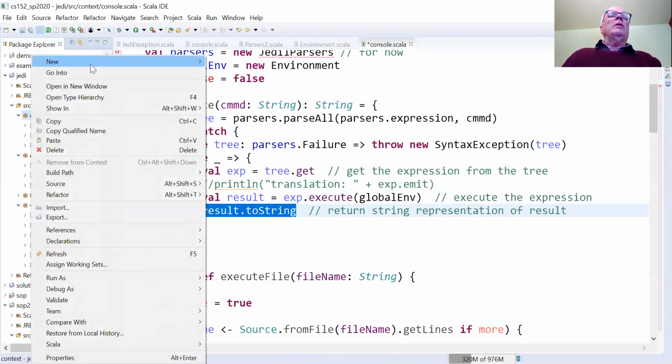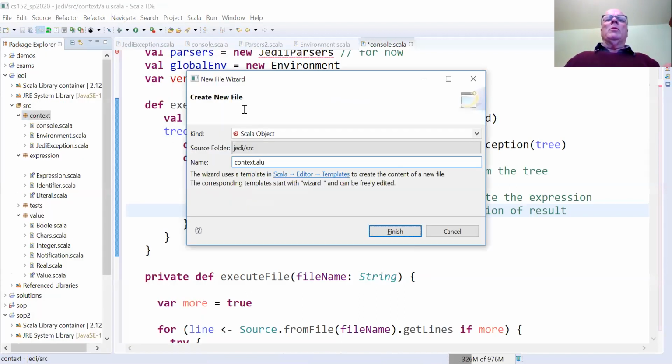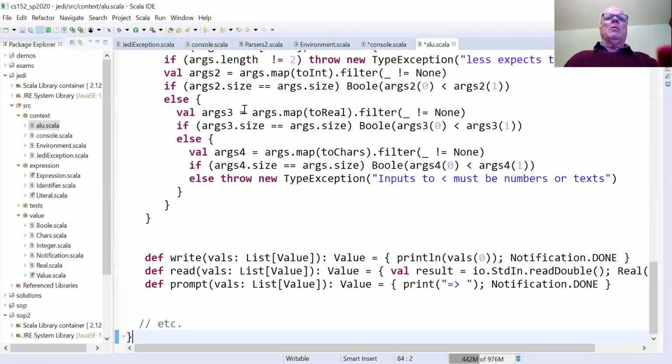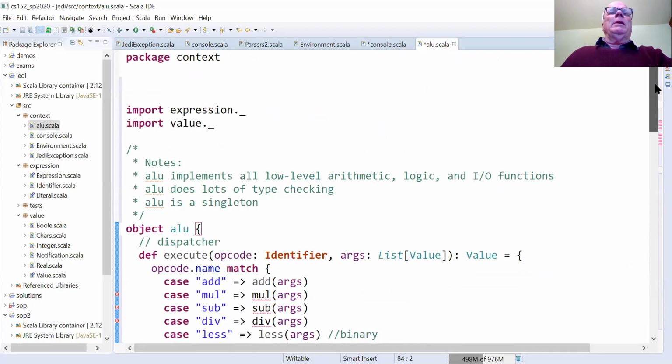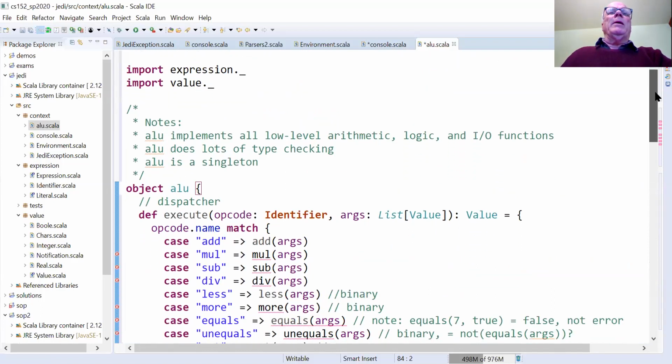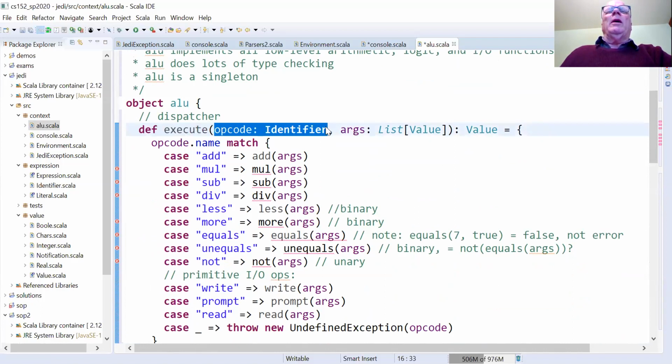So that's also a singleton object. So Scala object, ALU. Now, here is the way my ALU works. ALU has this execute method in it. And execute wants two inputs. It wants an identifier, an opcode, the name of the function. And args is a list of values to be combined by the function.